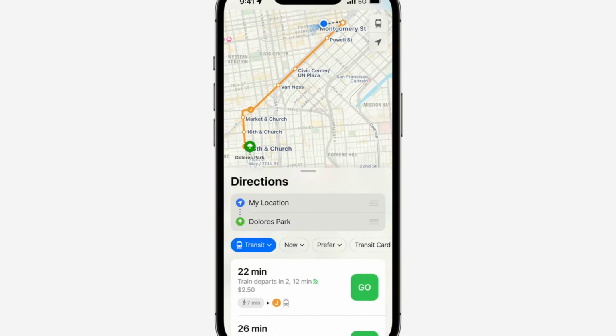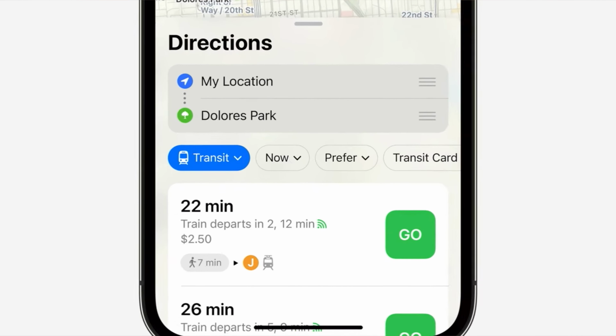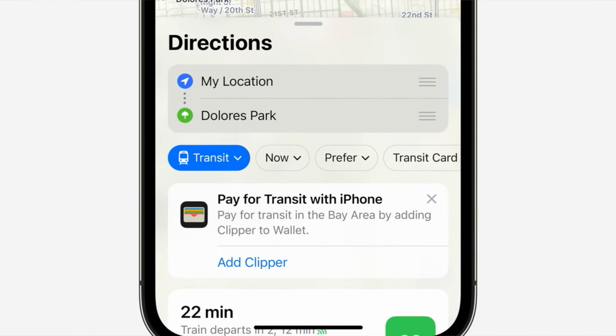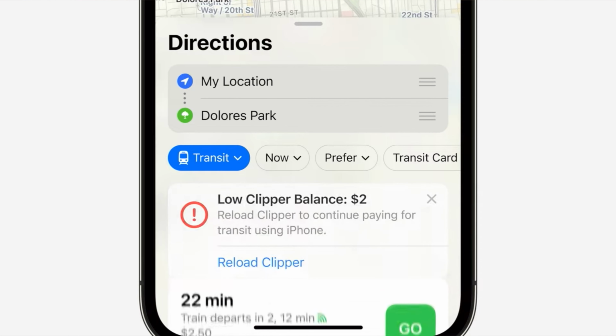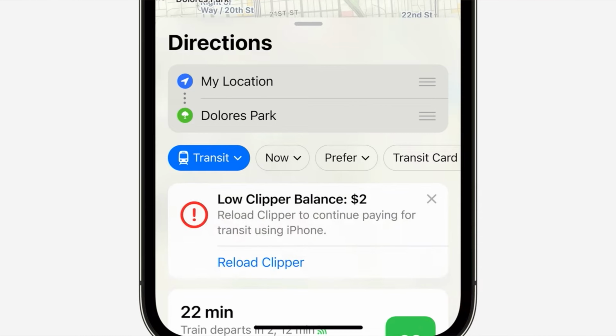Then we have Transit. Maps is making it easier for transit riders by seeing fares for how much your trip will cost, and with the ability to add transit cards to Wallet. And if your transit card balance ends up running out, you will receive an alert, so you can reload it without having to leave Maps. Apple is making it a lot easier for their users, so you don't have to keep going in and out of apps. Everything is just going to be there for the app that you need. Moving on to sports.